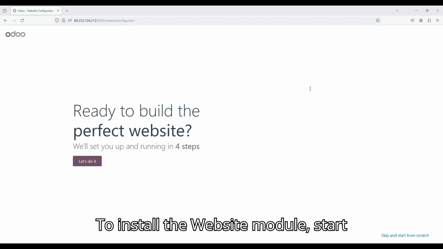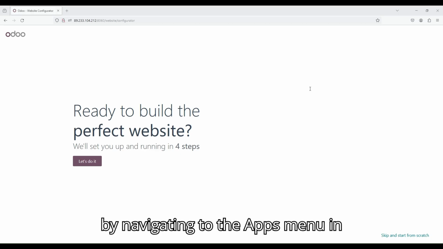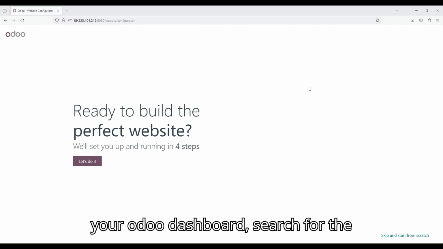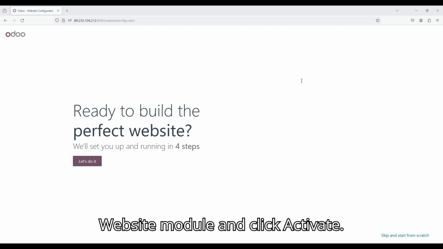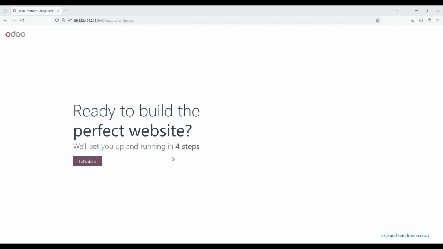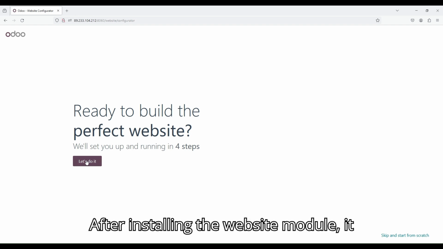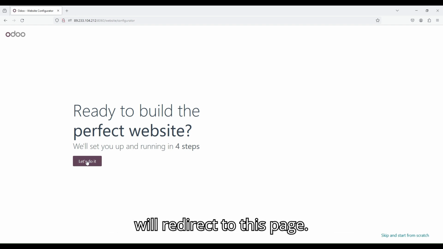To install the website module, start by navigating to the Apps menu in your Odoo dashboard. Search for the website module and click Activate. After installing the website module, it will redirect to this page. Click on the Let's Do It button.